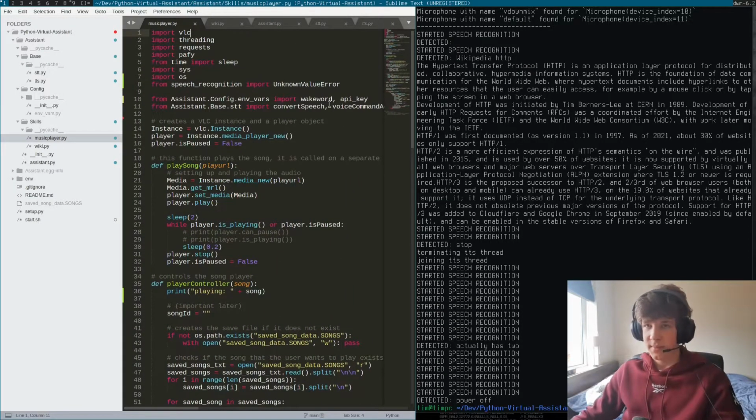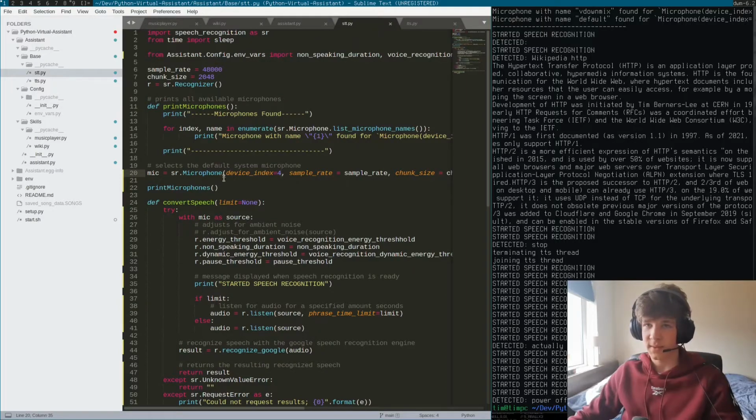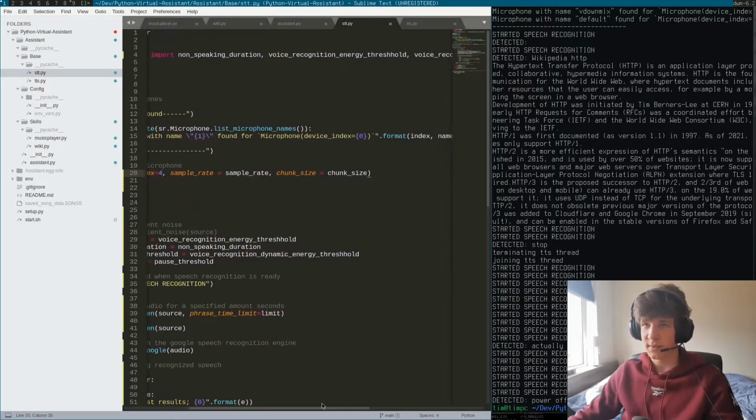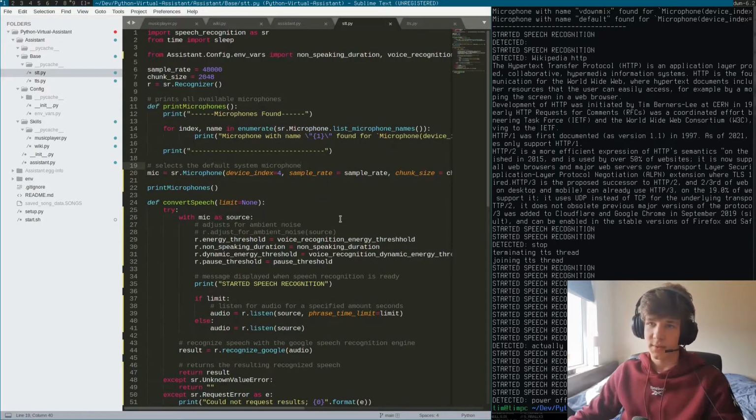The speech recognition can be tuned to your setup in the config file. However, I won't show you the config file because it also contains my YouTube Data API key, which is private information. If I go into speech-to-text.py, you can see that there's variables for non-speaking duration, voice recognition energy threshold, as well as voice recognition dynamic energy threshold and pause threshold, etc. So it can be tuned to exactly the type of microphone you have. It can also be tuned for, say, embedded devices like a Raspberry Pi that can be mass distributed as commercial products.